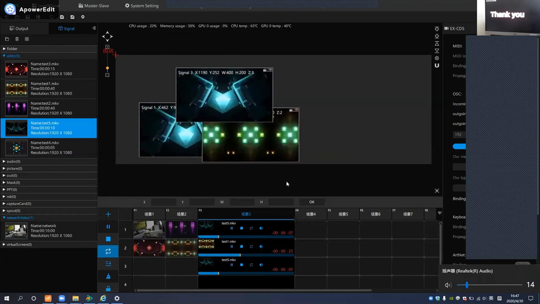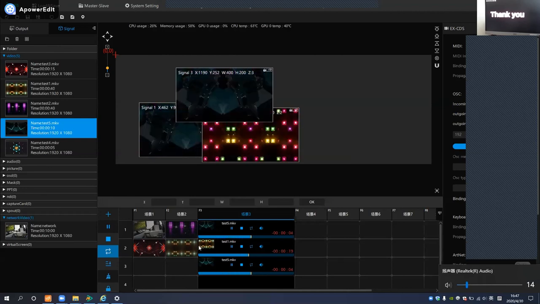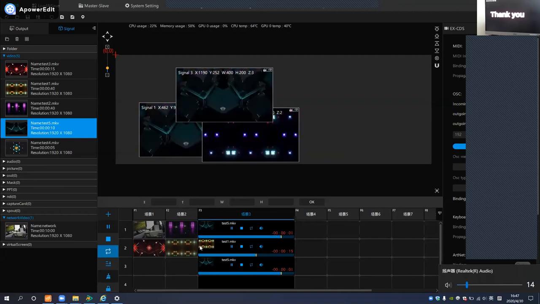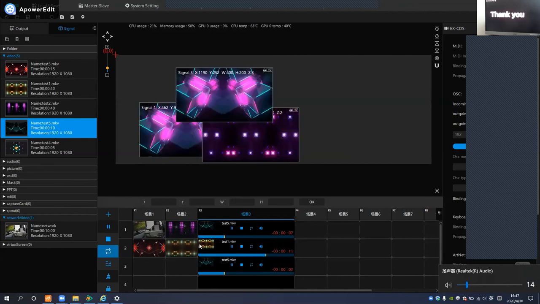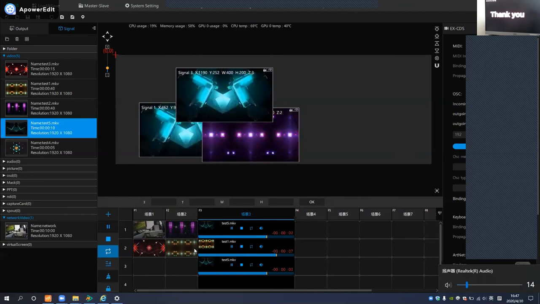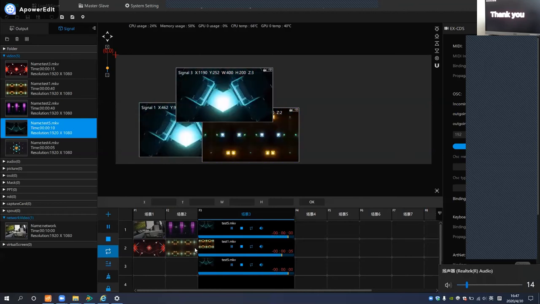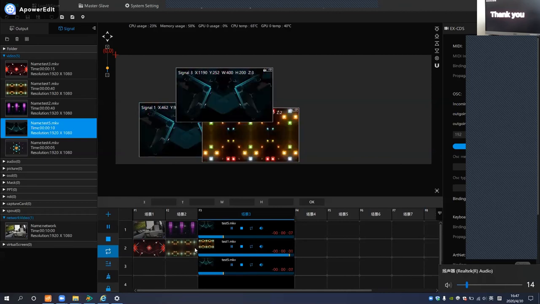I'm going to show you how to use ArtNet to control the R5. It's only one of the ways to control R5. You can compare with other devices, maybe just like the keyboard just now, or any other command.